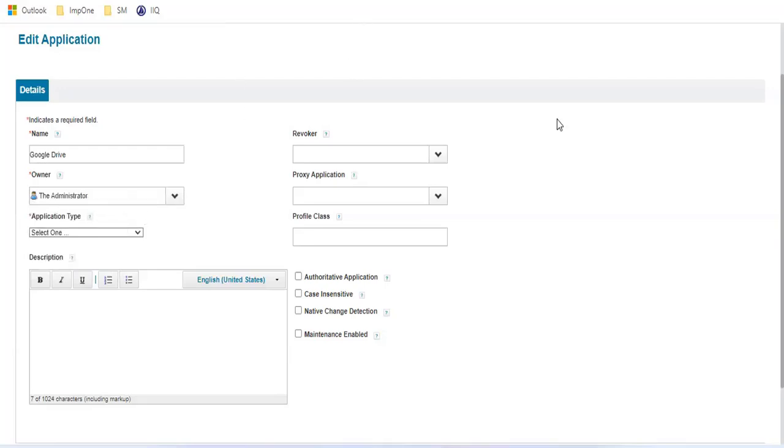The owner has the right to reject or accept any of the change requests. The owner is also responsible for the lifecycle management of the application, from the time it is onboarded until it is completely retired.